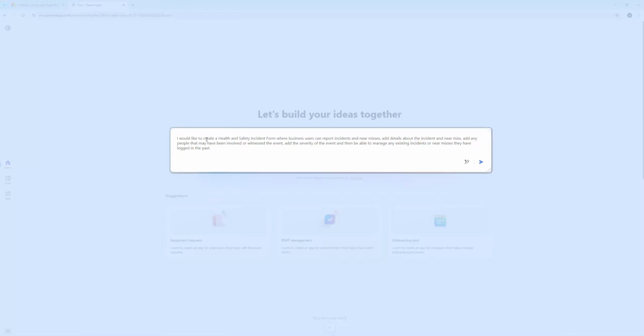So I'd like to create a health and safety incident form where business users can report incidents and near misses, add any details. I want them to add who is involved or who witnessed the event, add the severity, but then also be able to manage any existing incidents or near misses that they might have logged in the past.